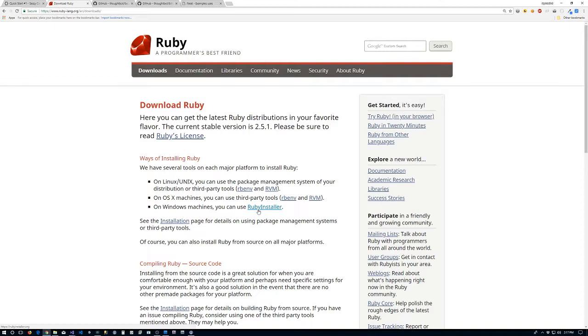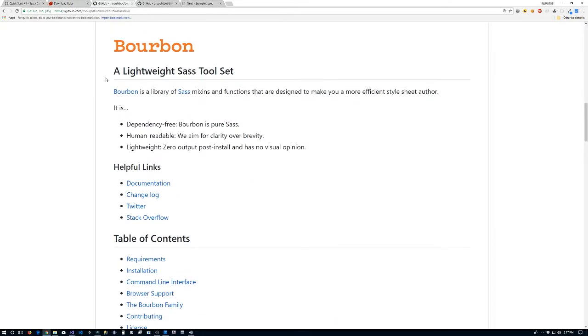And the reason that I want to do this is that although we could just start writing SCSS ourselves, there are a couple of packages, or in this case gems, that I like to use to make it easier to do. The first one being a gem called Bourbon.